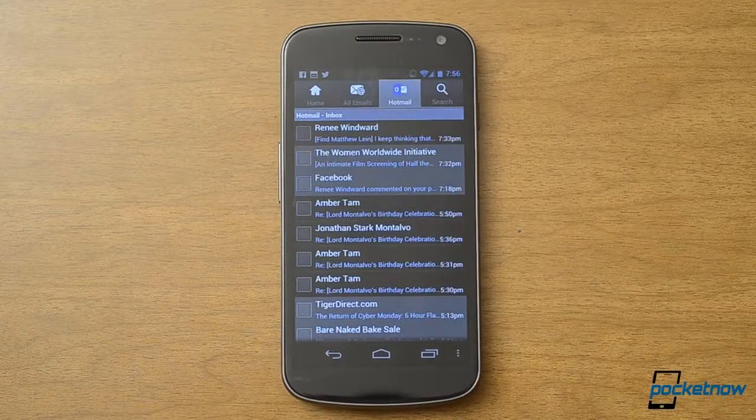So that's a look at the Outlook.com app for Android from Microsoft. Not too impressive. And basically it works. But there's no new Metro style design like some of the other Microsoft apps. And it's just kind of there. Not really much reason for it.